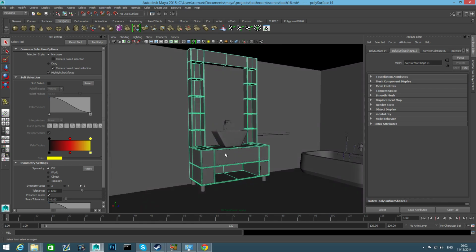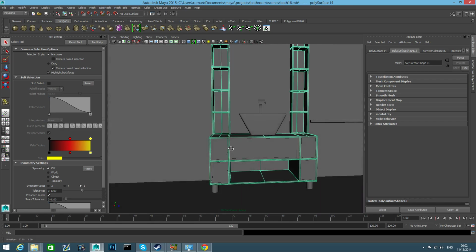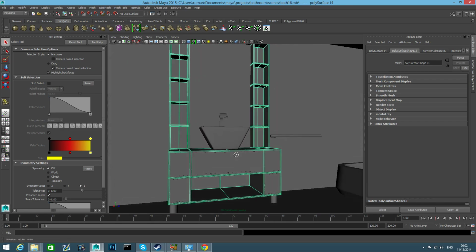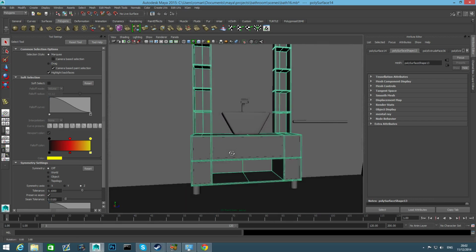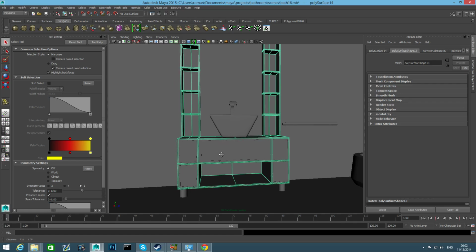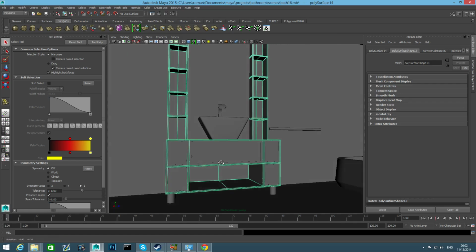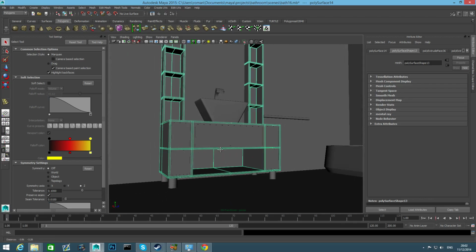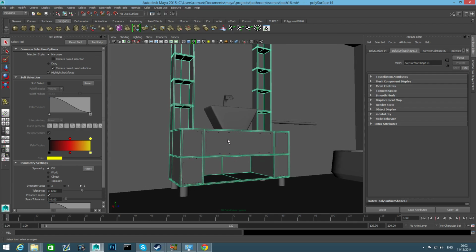Some features that I want to add to this desk or sink or whatever you want to call it. Toilet, I don't know. Toilet is where you do your needs. Anyway, let's start with creating something to pull off those drawers.